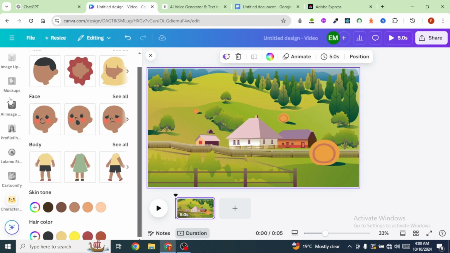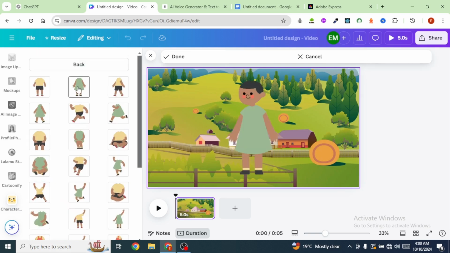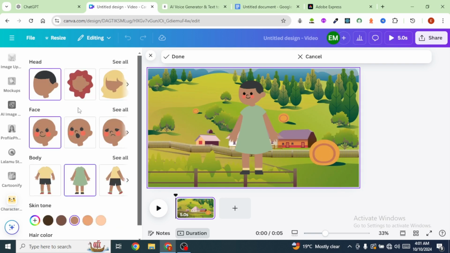Now for our little girl, I'm going to come down here and start with the body. I'll pick that body there and you can see that our little girl has now been generated and placed right on our scene. I'm going to click on back and I want our girl to have a happy face. So I'm going to stick with this face here. And for the head, I'm going to select this one here.